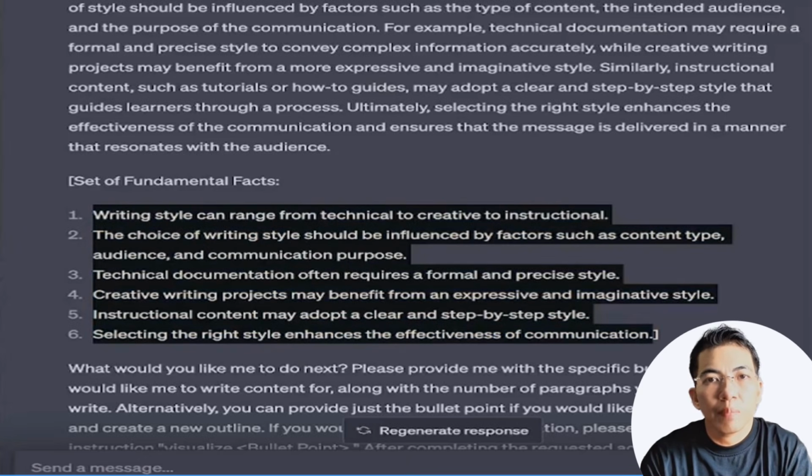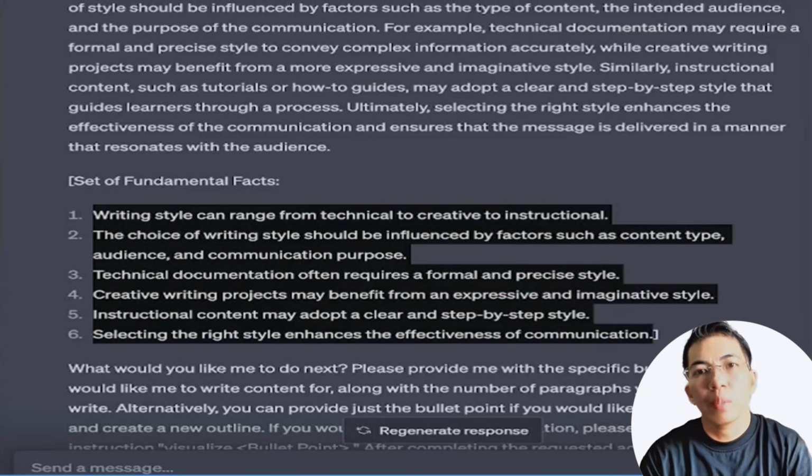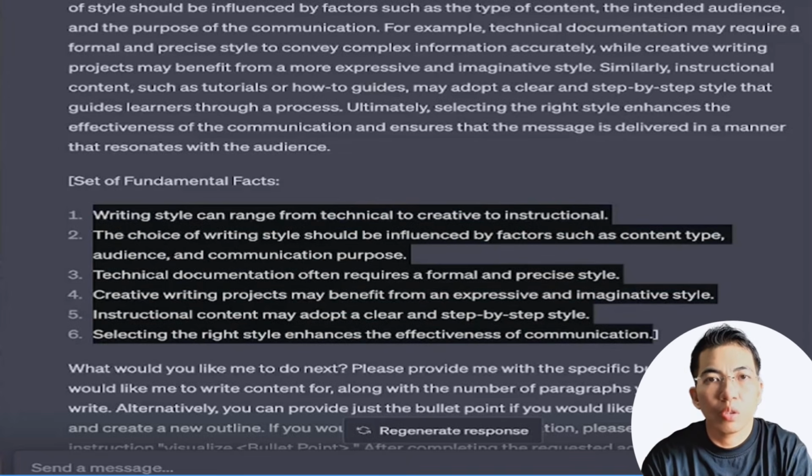So the fact checklist pattern is something that helps us get into the mode of checking the output, checking its veracity, and having a format that makes it easier for us to extract and compare the information and the sets of facts with what's really true using other external sources.